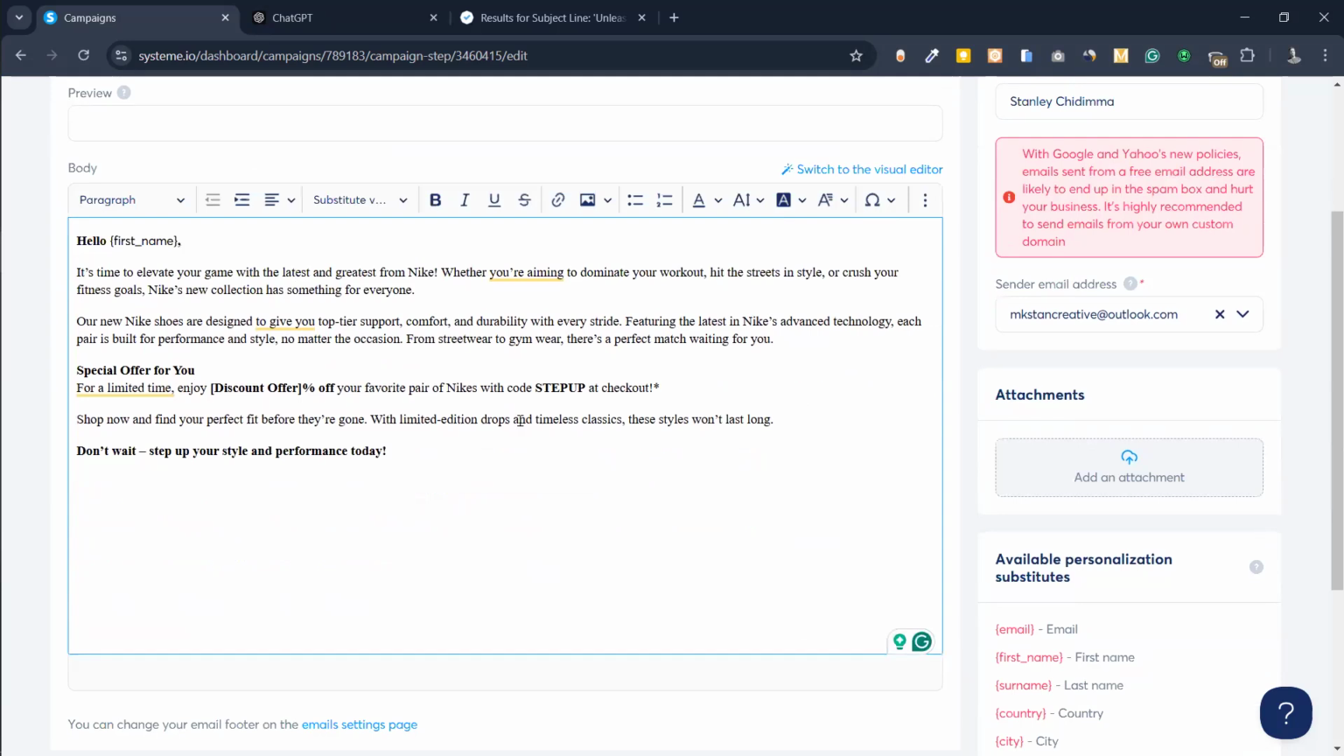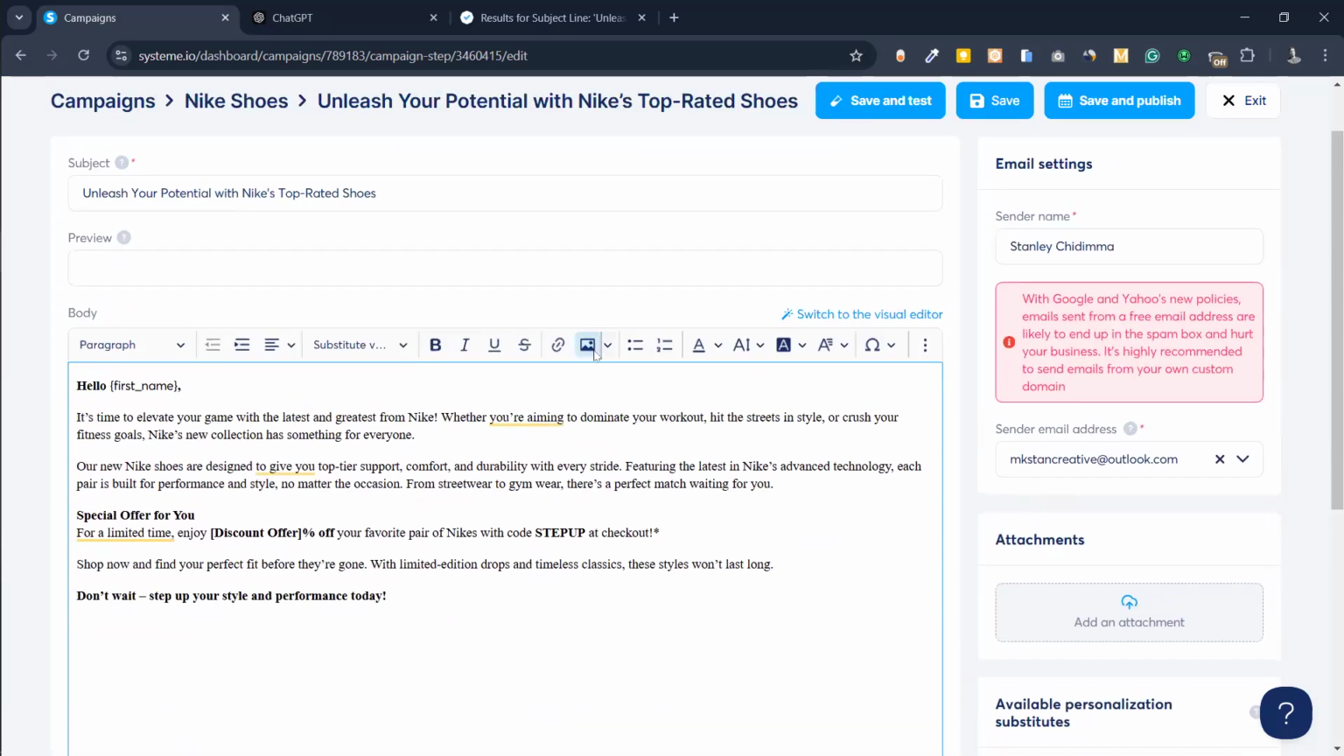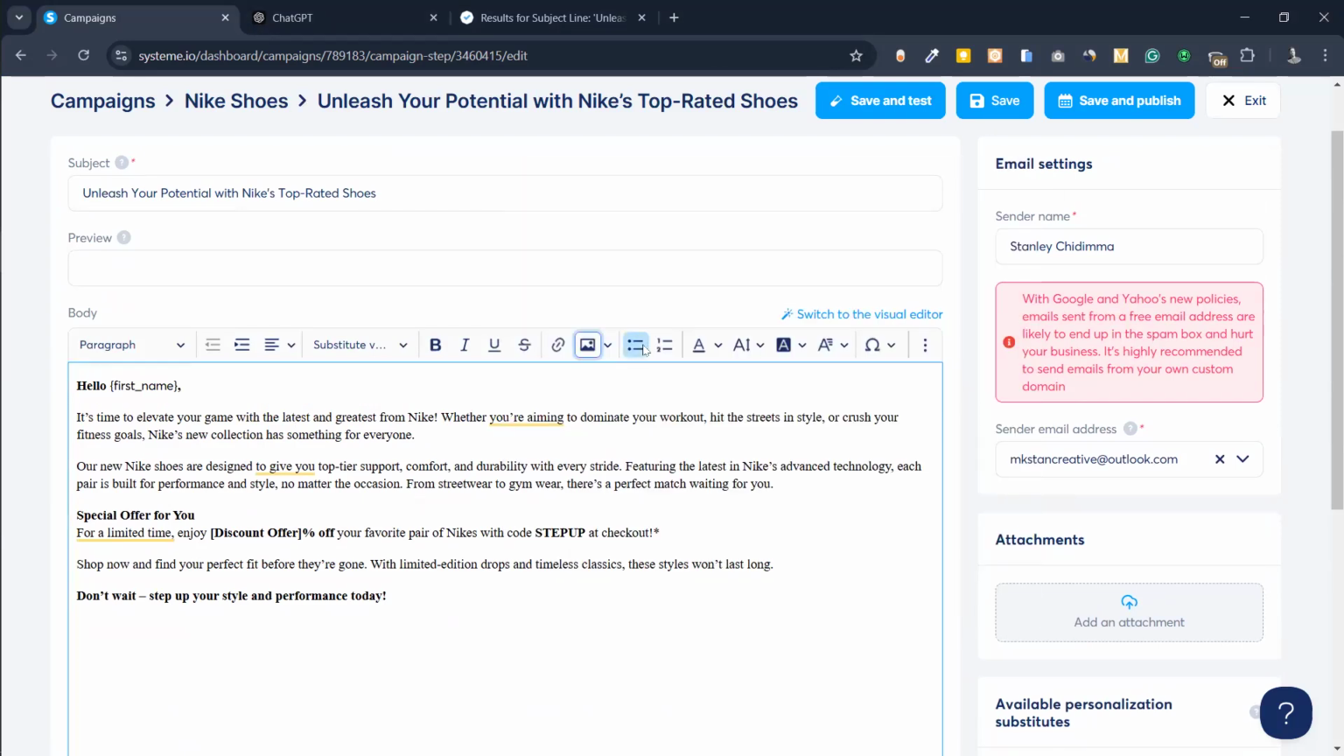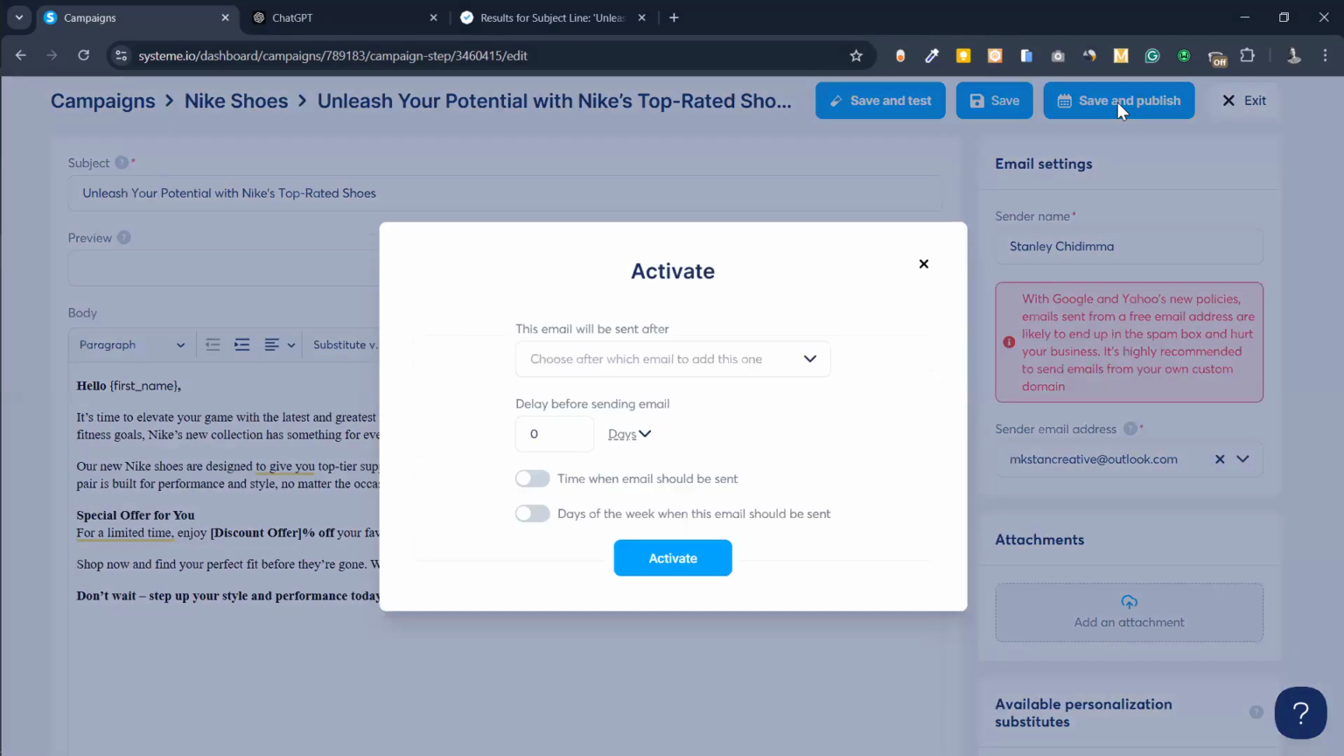So we'll have you check other things. If you want to add images, you can insert images. If you don't want to insert images, you can allow it. Whichever way you want to structure your email, then do that. So after structuring your email, then you can now go ahead and do save and publish. You click on save and publish.